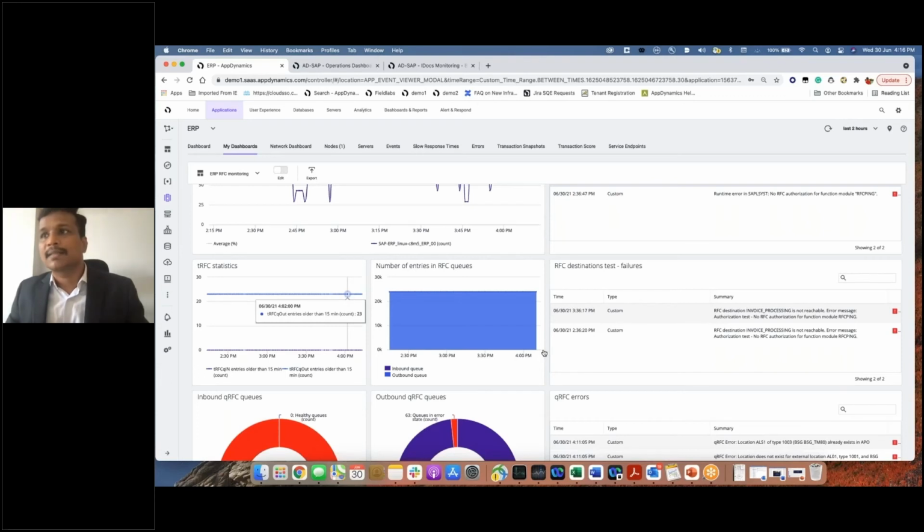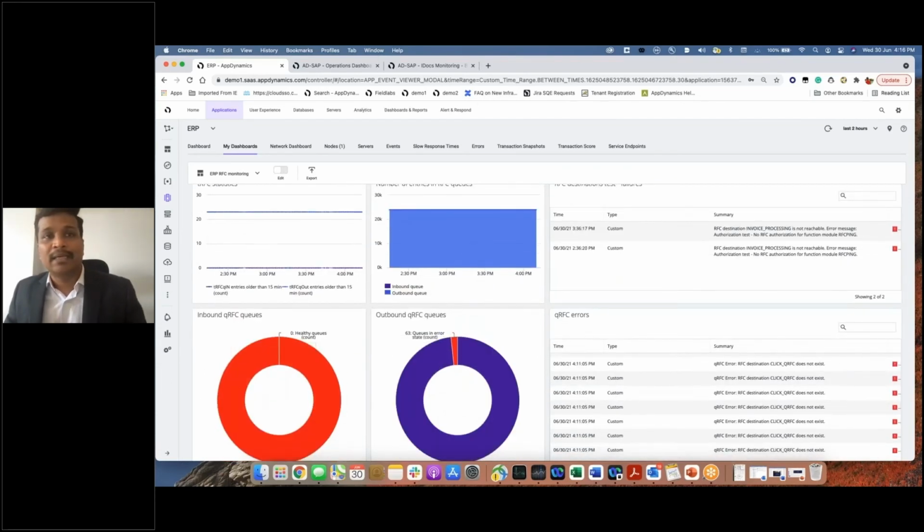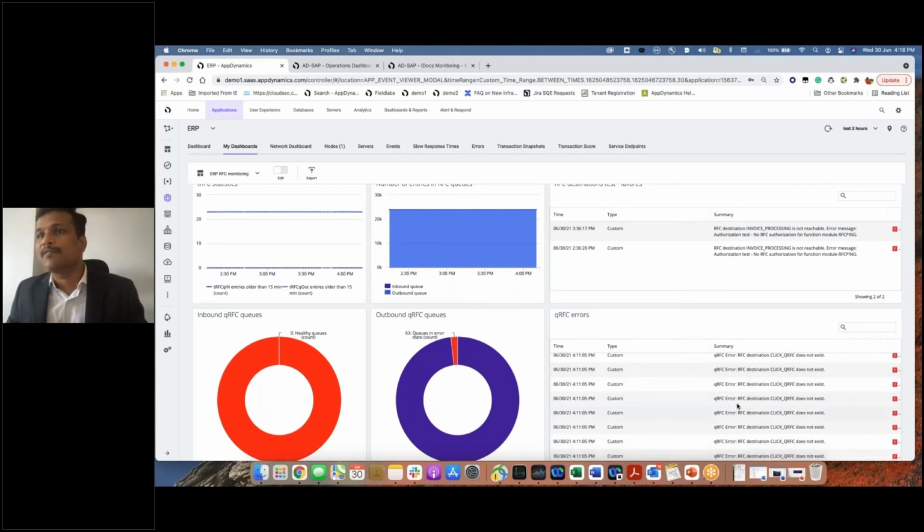That is something, the input which can be taken at any point of time. You can completely segregate the RFC in inbound entries and outbound entries, and out of that, which one of them are impacting and how many are they impacting at any point of time. To analyze further, you can go on the right side and figure out the RFC errors as well, right?